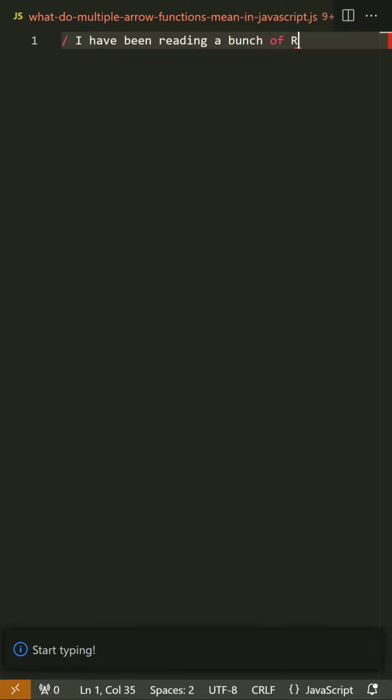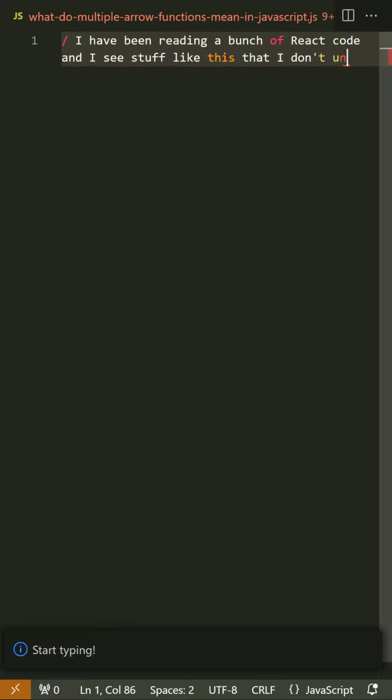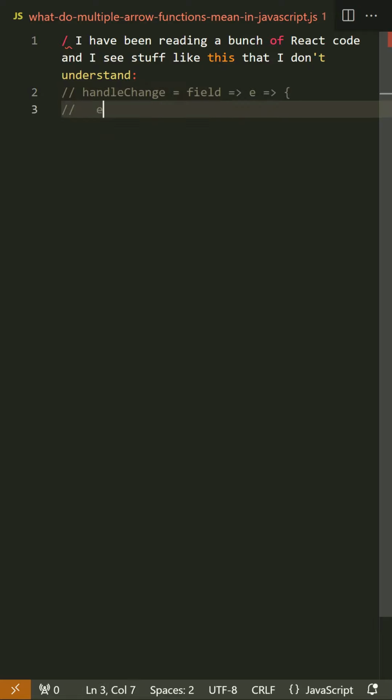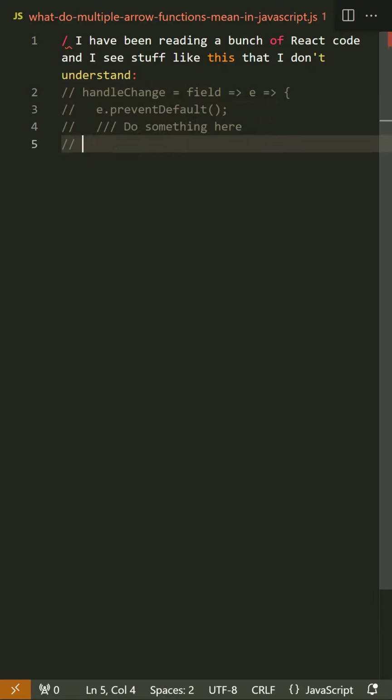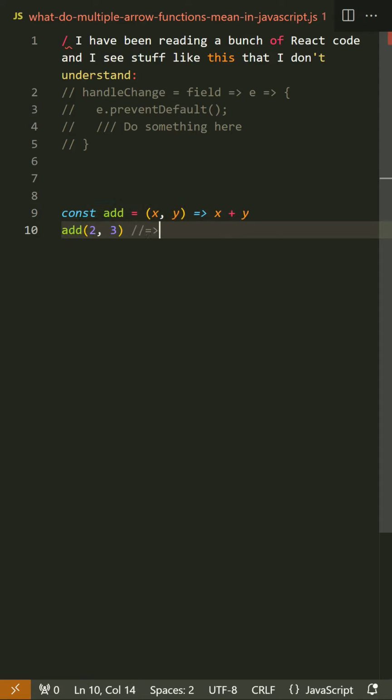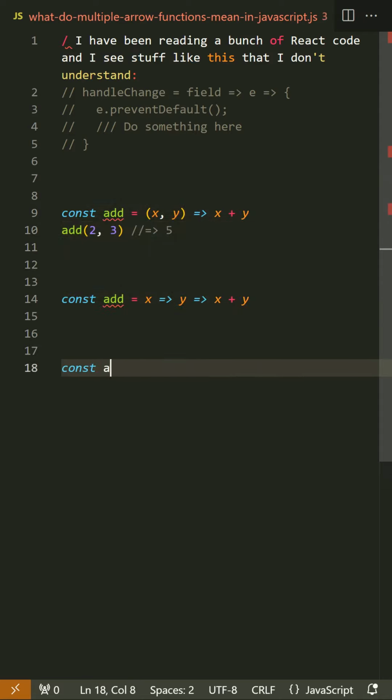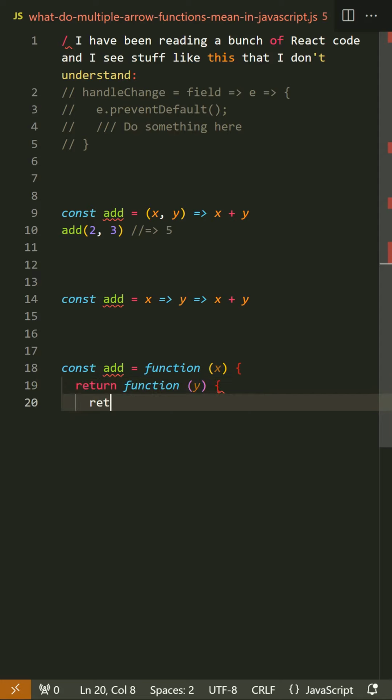We know that arrow functions work like this. Let's pay particular attention to the return value. So our add function returns a function. We can use parentheses for added clarity. The bolded text is the return value of our function add.